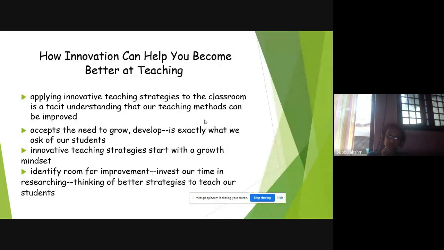So we need to accept that there is a need to grow and develop. Development is always there. As teachers, every day is a learning process for us, because we handle students of different sectors. So we learn every day, and we need to be more open-minded to accept many activities of the students post-pandemic. We require enormous patience, I should say. We need to always identify room for improvement.